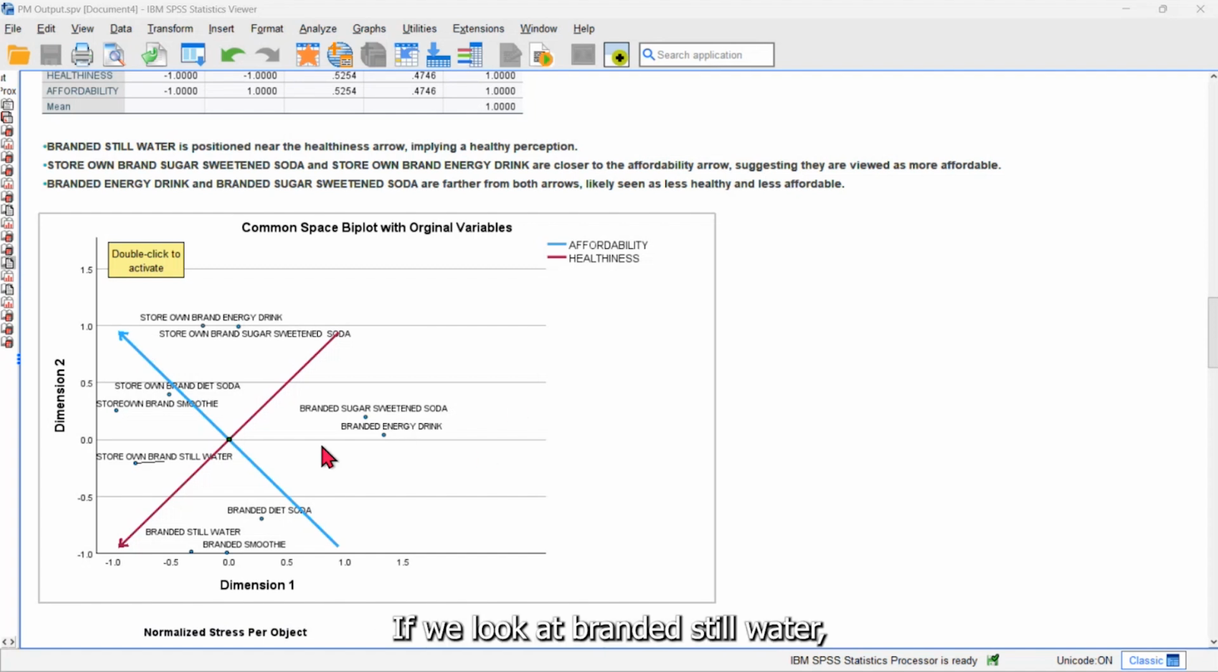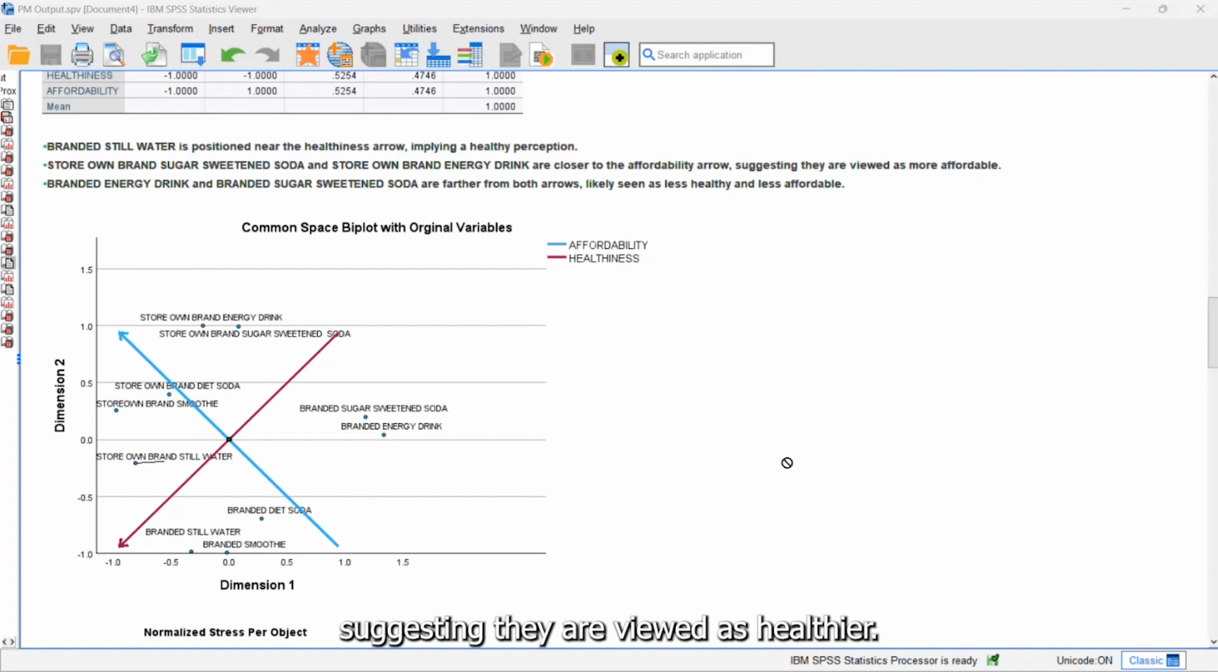If we look at branded still water, which is down here, and branded smoothie, they're close to the healthiness arrow, or the top of the healthiness arrow, suggesting they are viewed as healthier. If we look at branded energy drink and branded sugar sweetened soda, they're farther from both arrows, so they're likely seen as less healthy and less affordable. So you can see that when we look at these products, some are store-owned brand, some are branded, and we look at the variety of products, we can see the similarities and dissimilarities in a map.